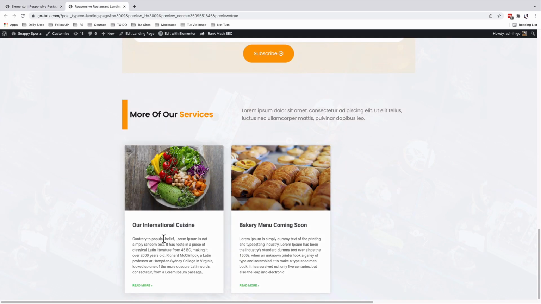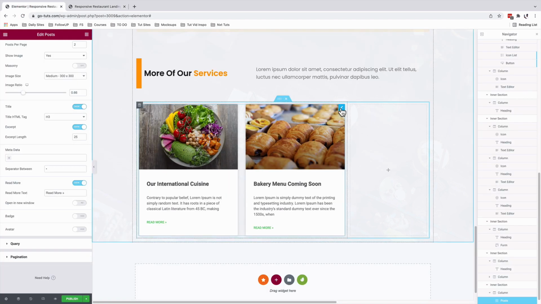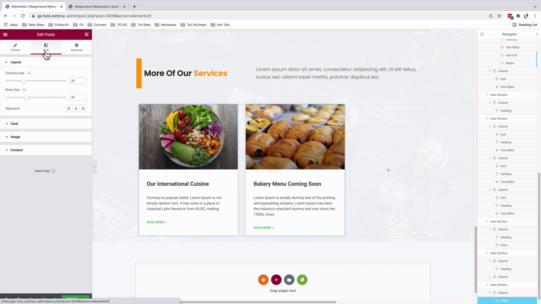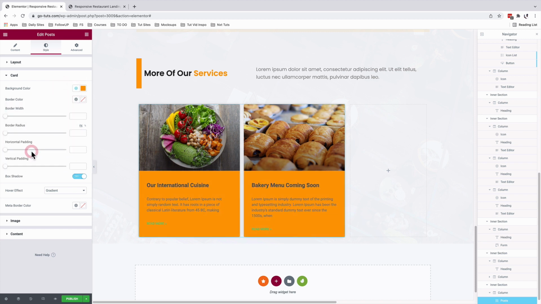Now let's go and add custom styles to our headings and content. Inside our editor, select our post widget, come to style. Column gap is going to be 15 for me. Under the card option, for the background option, we'll set it up to our yellow. We'll enable the box shadow, and hover effect will stay as gradient.